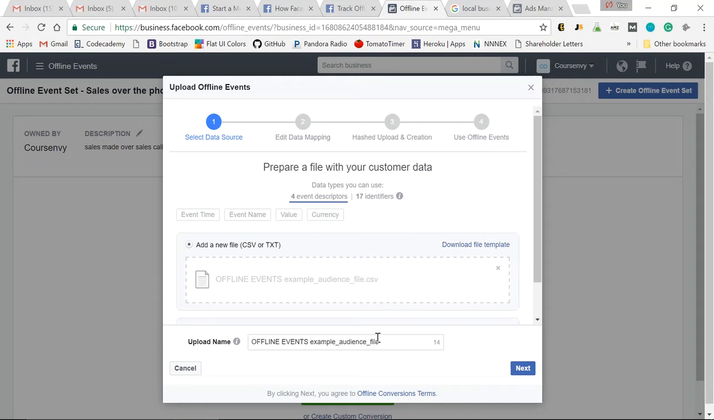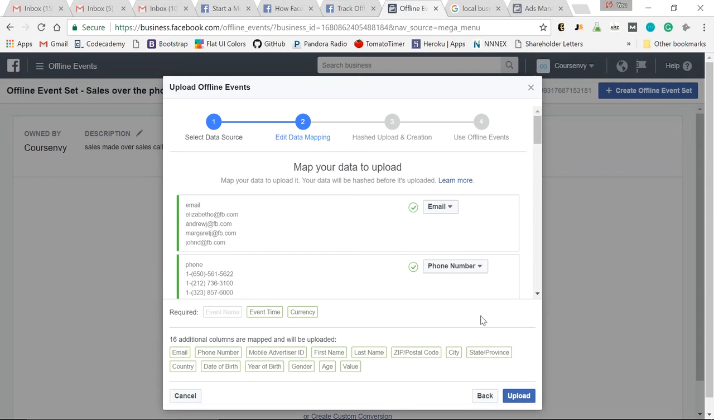Here you can name the file, but this is just an example, so let's just click Next. Now we need to map our data. Make sure Facebook is pulling the correct data from my Excel file. As long as you name the headers correctly, you should be fine. So scroll through this to check and make sure there's no errors.